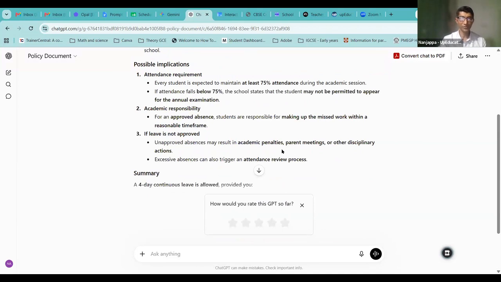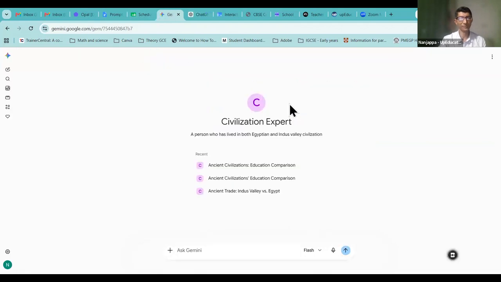Now, what did I use here? I've used ChatGPT specific. Now, there is one more chatbot which I've created, but this time I've used Gemini. And this is one example with regard to the EVS or the social studies subject.